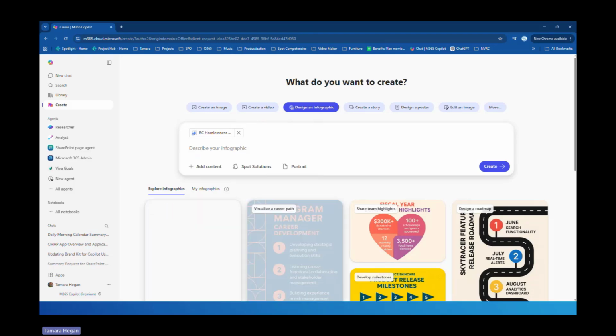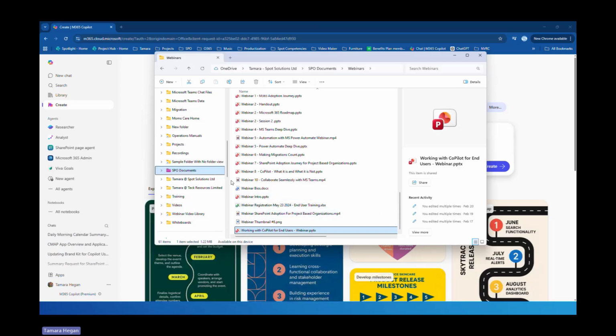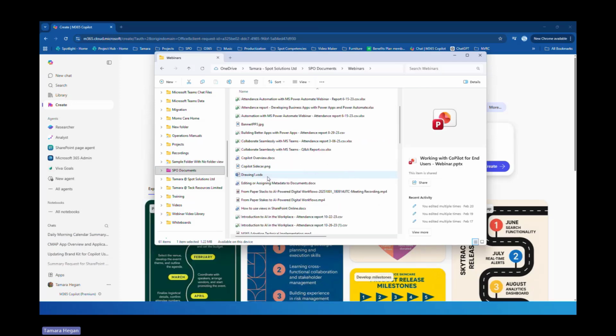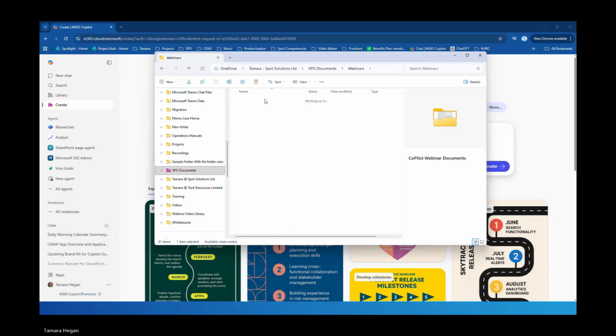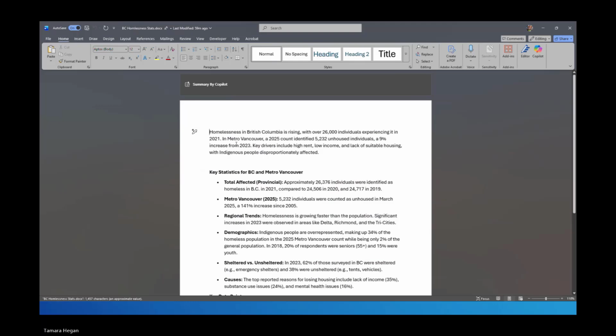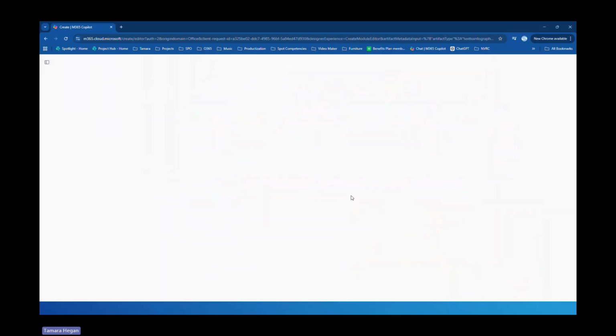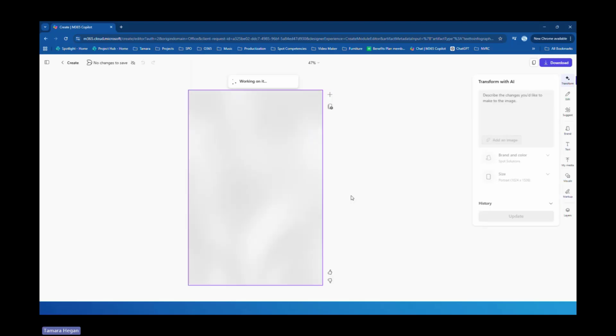It just has a bunch of details in it. So if I look at that, here you'll see it's just some key stats. It's not very fun to look at, but it's got its sources. So I'm going to go ahead and create that. So this is going to build an infographic for me.